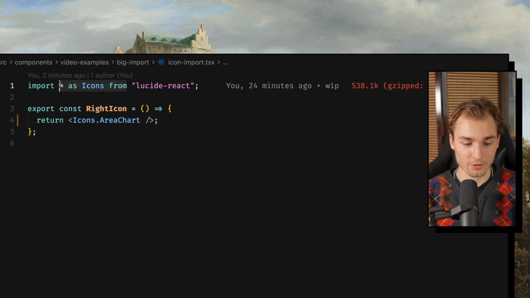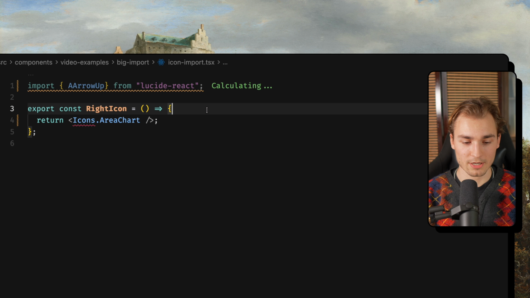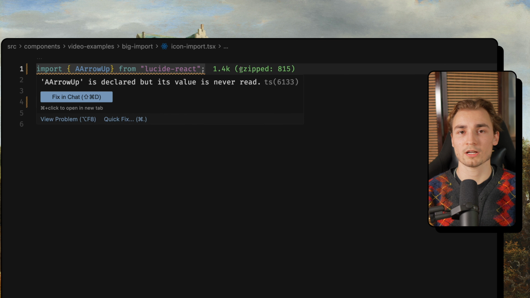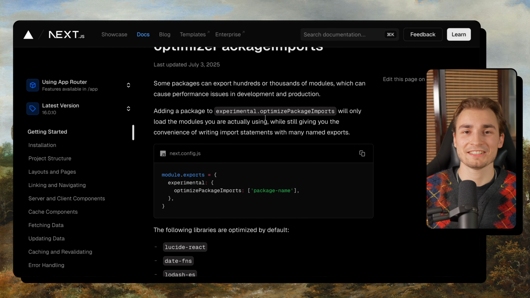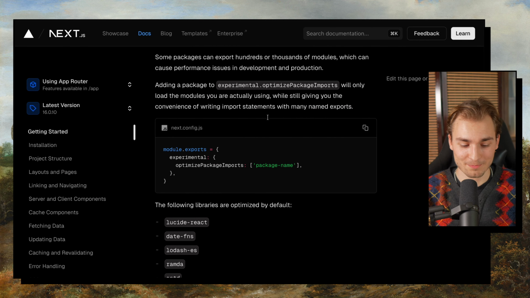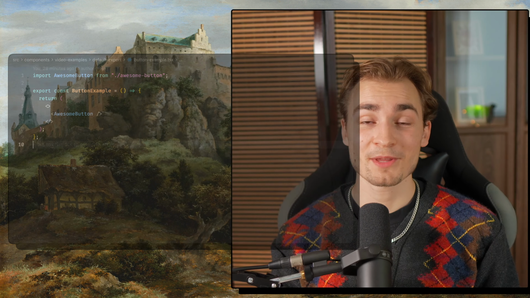So instead, what you of course should do is pick the icons you want to use right in here. And now, as you can see, this is so much smaller. If you have this problem and you can't avoid it and you use Next.js, then there is a solution called optimized package imports, where Next.js basically optimizes your package imports by supporting these usual libraries where things like this happen. Okay, tip number 4.